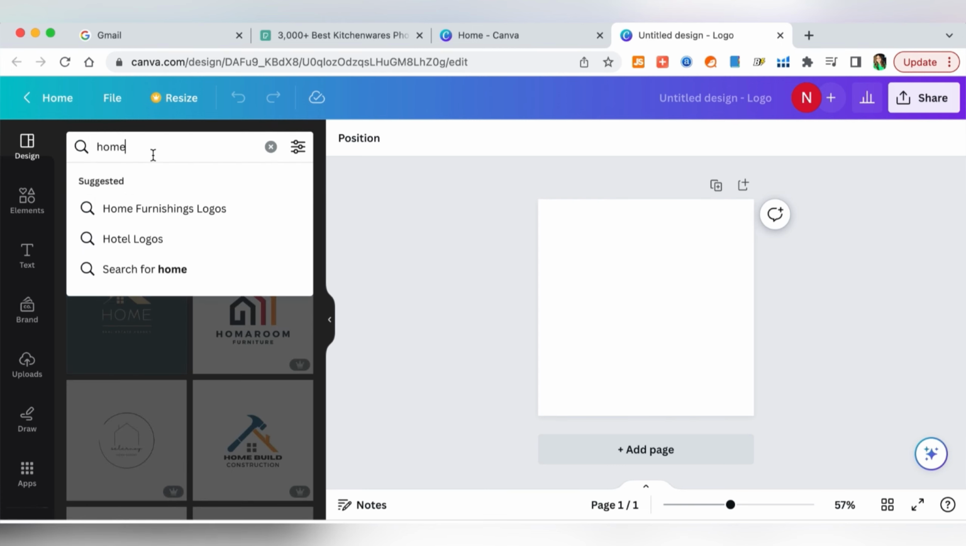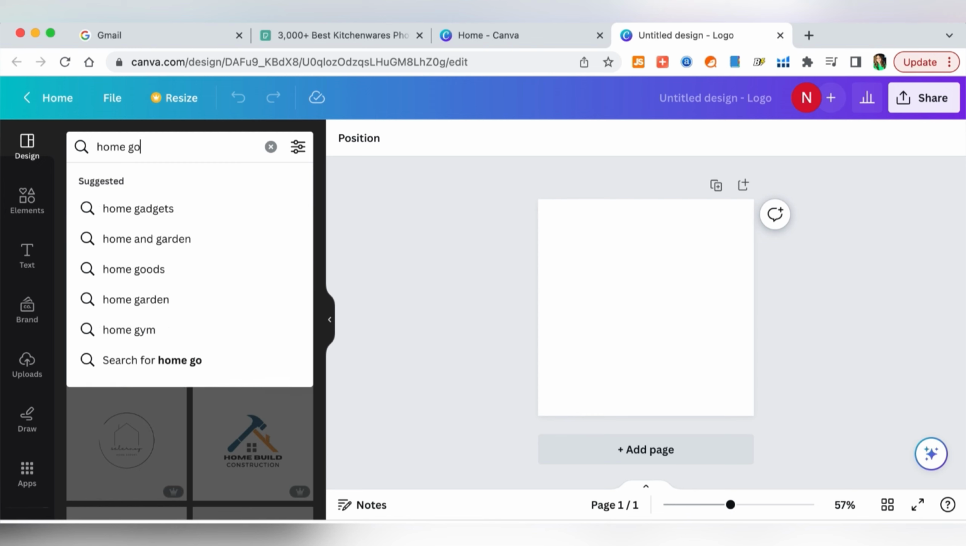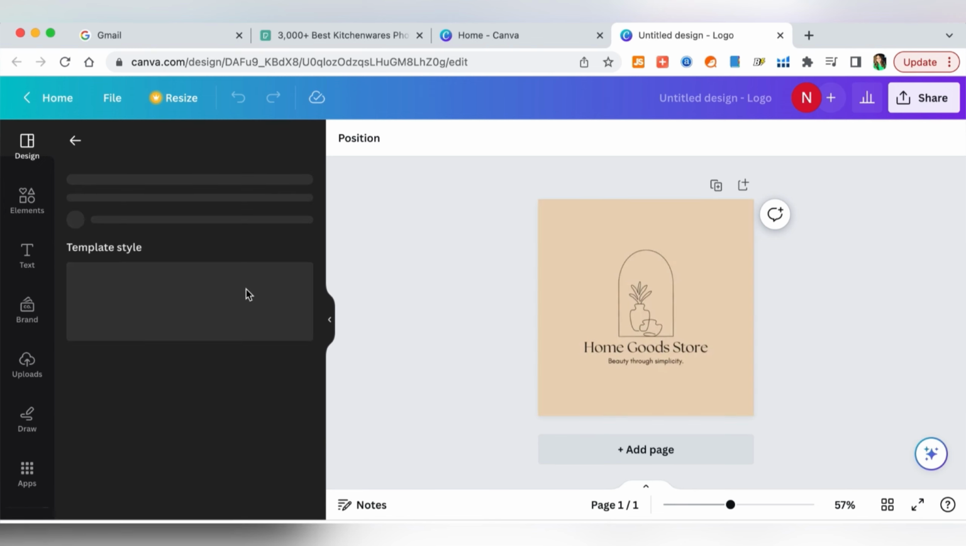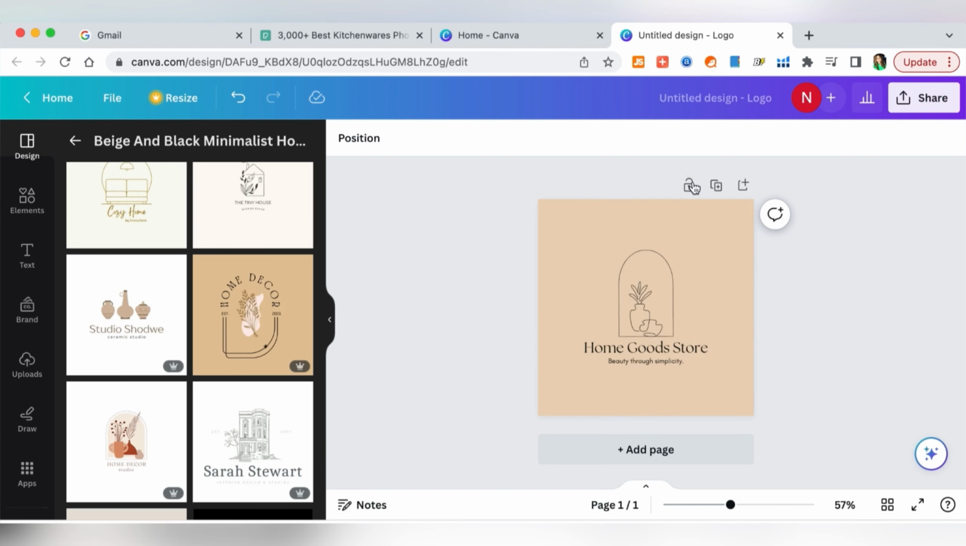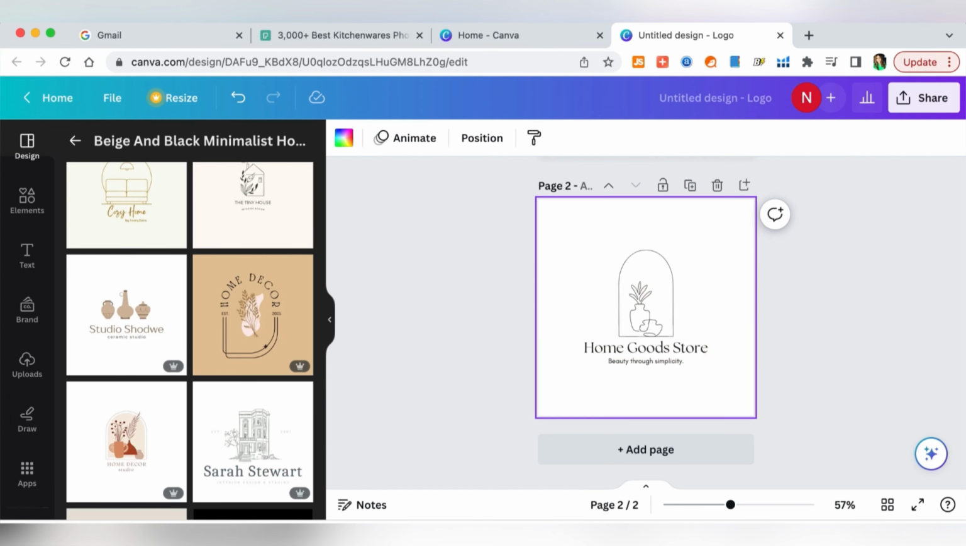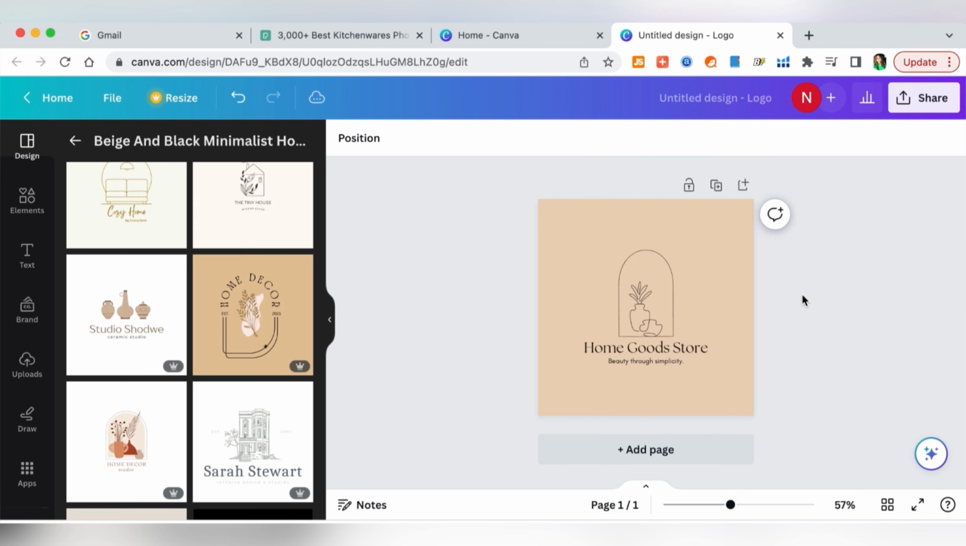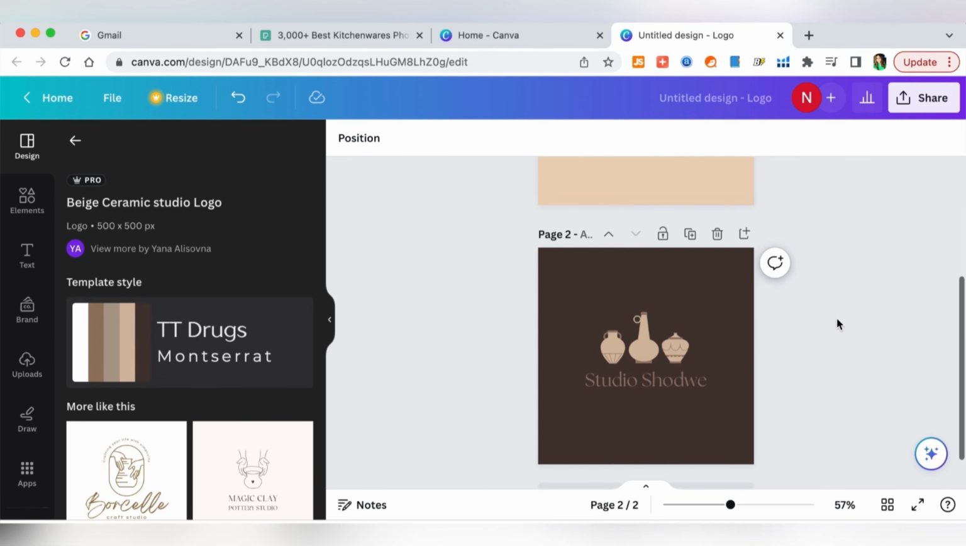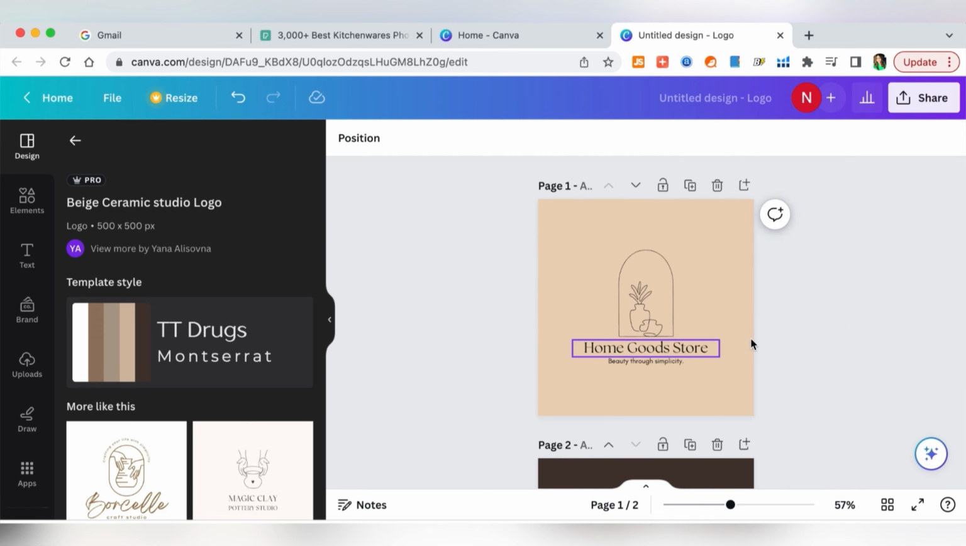Alright, so on the sidebar, we will go to designs and then on the search bar, we will type something like kitchen or home goods. Okay, so I have selected this beige template. If you click this plus sign, it will create an exact duplicate image below. Now we have clicked the backspace on the image and so the background has become white. We can very easily change the background color from the color box above, but for this video we are keeping this background color and we are going to work with this.